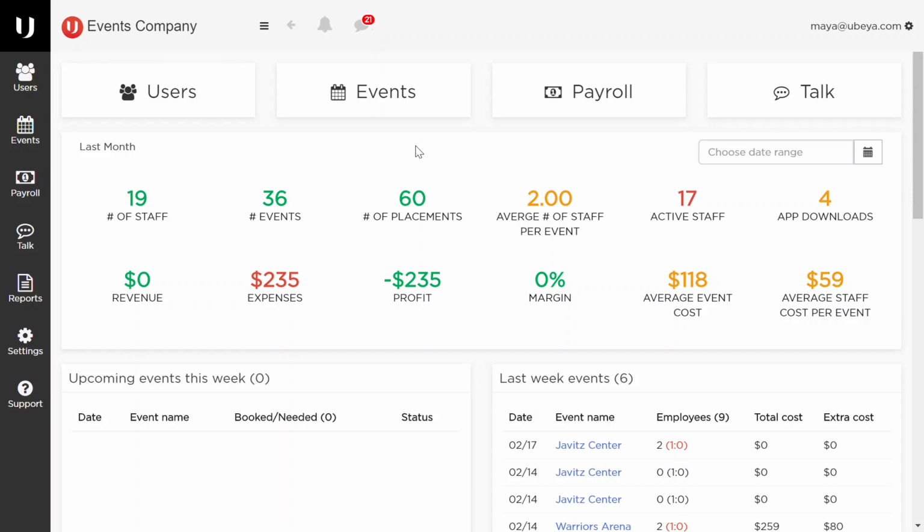Welcome to Ubeya. This is your main admin view. It is divided into four main pillars.